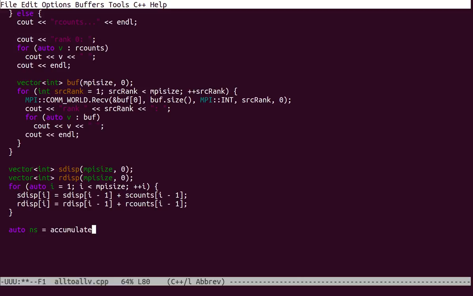S counts dot begin, the starting operator, the starting iterator. S counts dot end, the ending operator, the second iterator, and then the starting value of the accumulation. And then I need to know how many numbers I need to allocate for the receive buffer. R counts begin and R counts dot end. And once I have these two numbers, I can allocate my spaces.